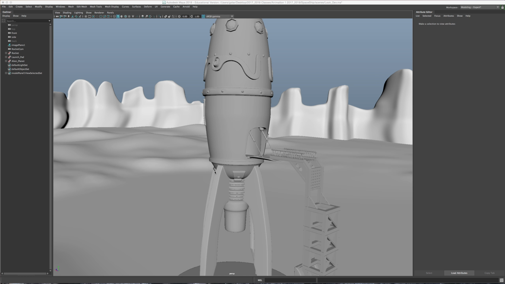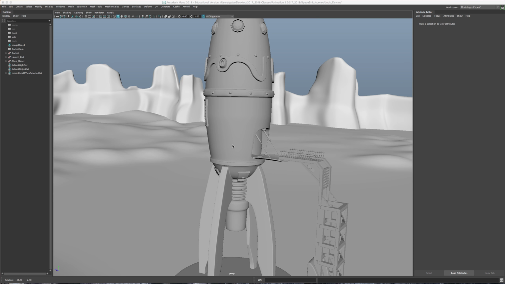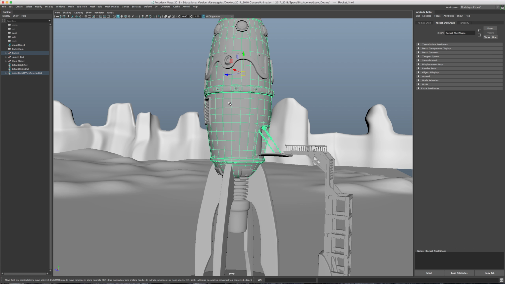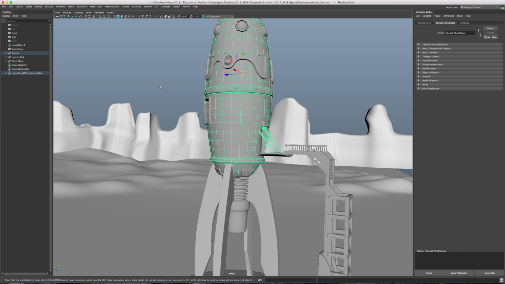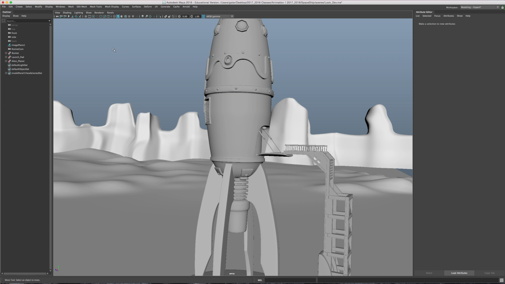Now in previous tutorials we were clicking on the geometry, right mouse click and hold, and going to assign new material. There's a window called the Hypershade, and that's found under Windows, Rendering Editors, Hypershade.